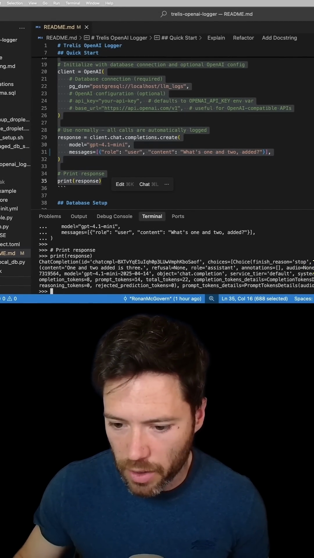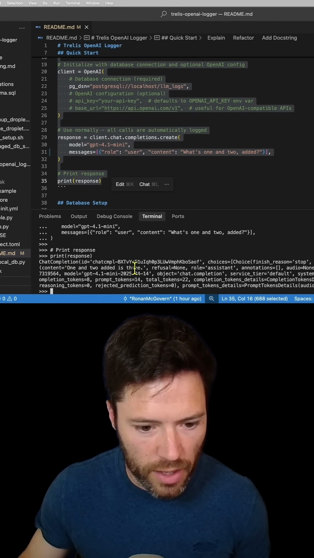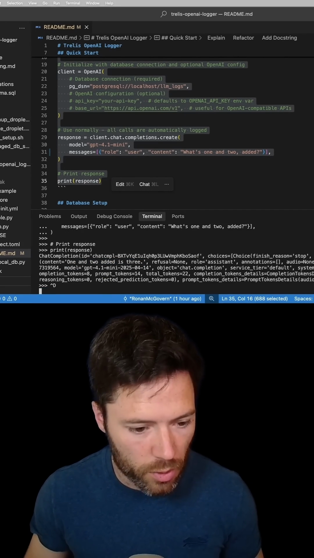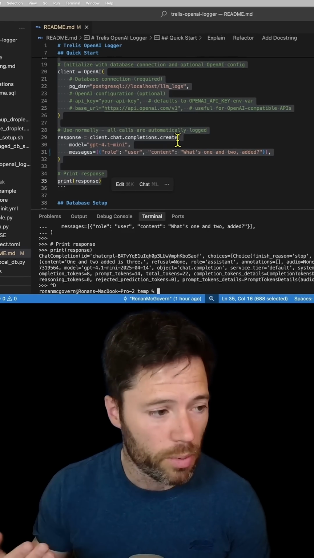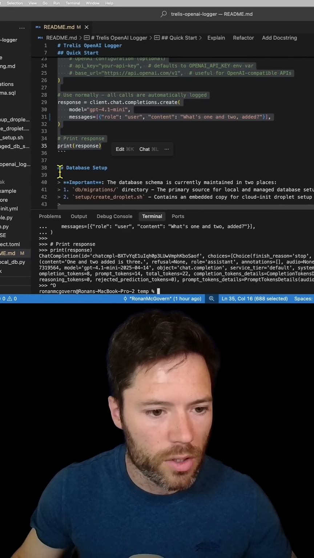And you can see I get back a response, and it's got the answer: 1 and 2 added is 3. So that's good. And I'll exit my interpreter now with Control D. So at this point, I've just sent a query to OpenAI, and now it should be logged. We can take a look at what the log looks like.